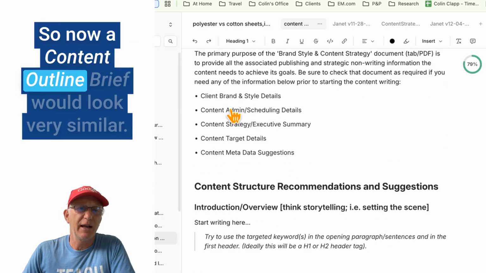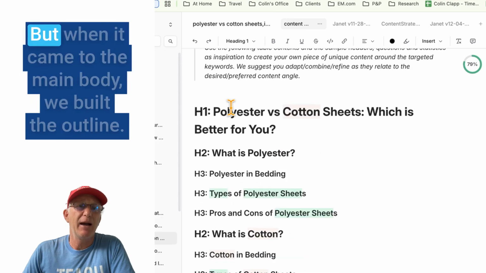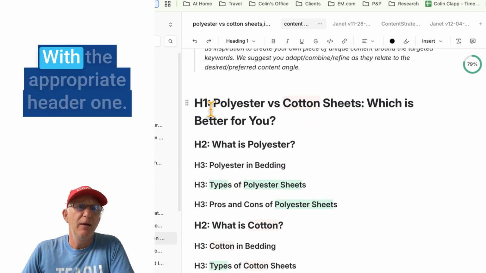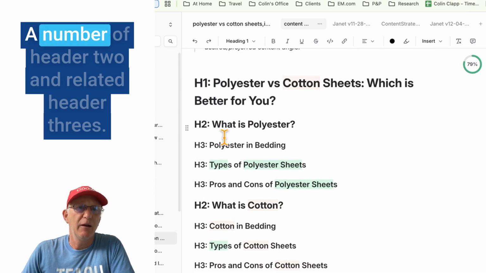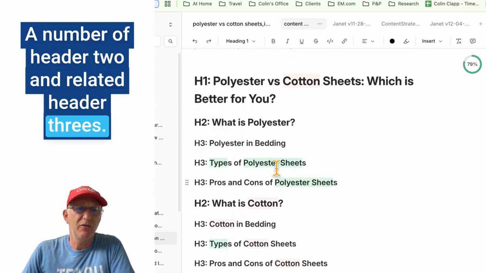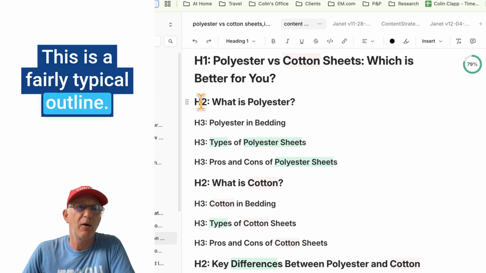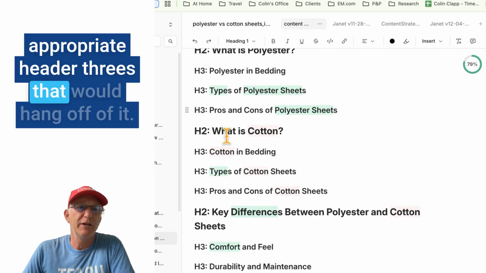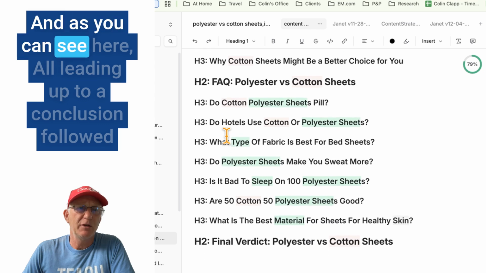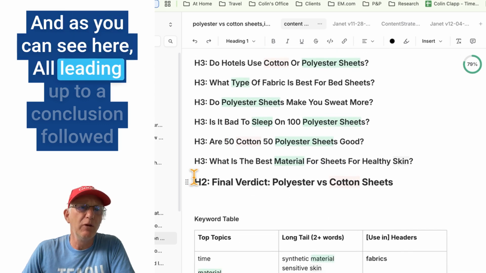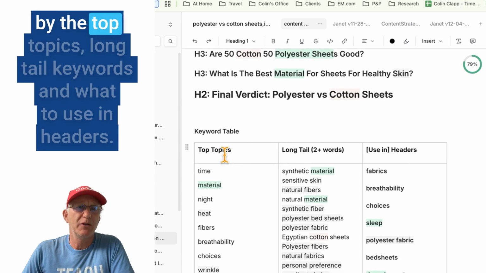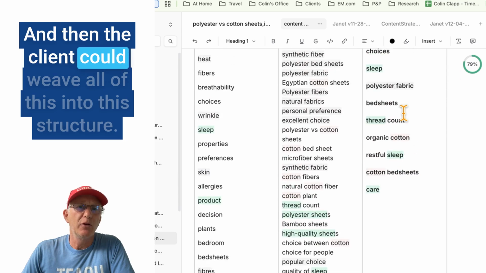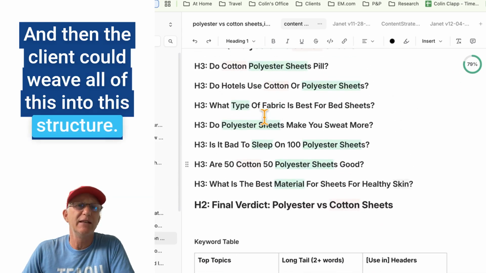So now a content outline brief would look very similar, but when it came to the main body, we built the outline with the appropriate header 1, a number of header 2s, and related header 3s. This is a fairly typical outline: a single header 1, a series of header 2s, and appropriate header 3s that would hang off of it. And as you can see here, all leading up to a conclusion, followed by the top topics, long tail keywords, and what to use in headers. And then the client could weave all of this into this structure.